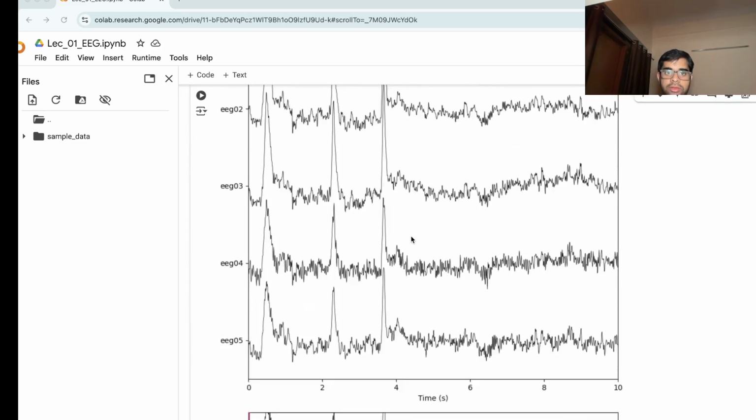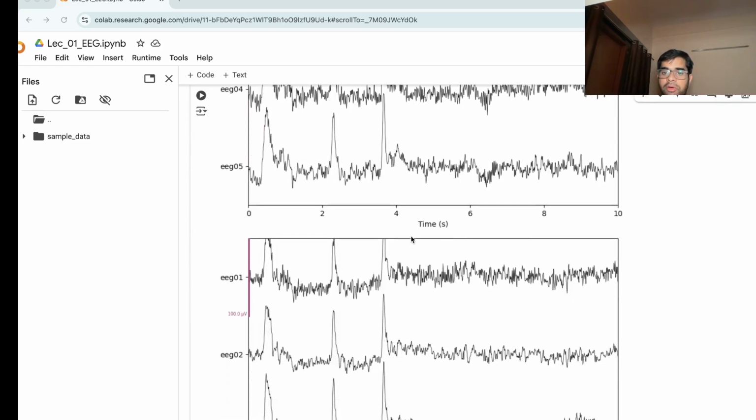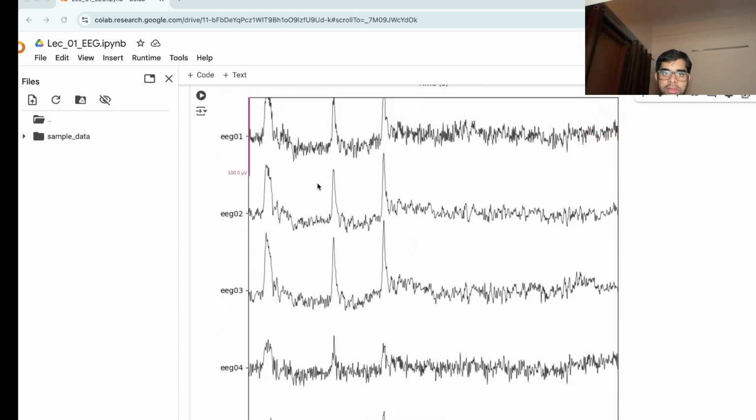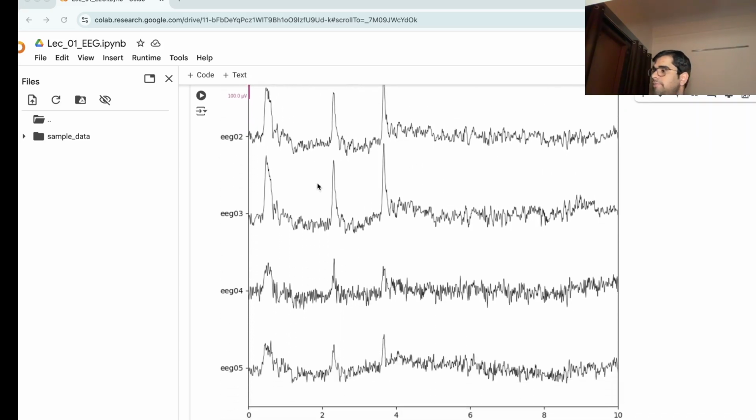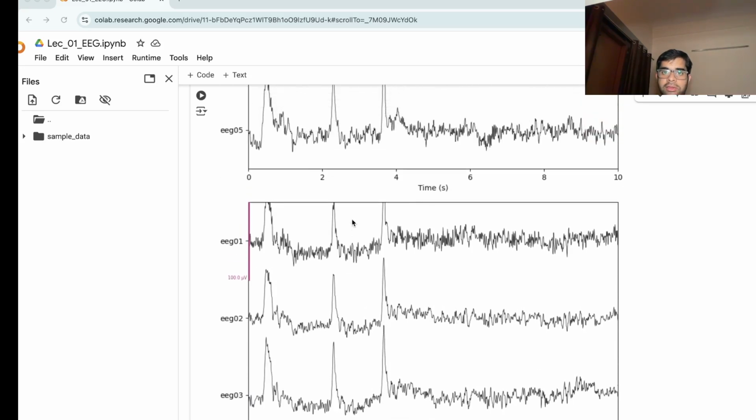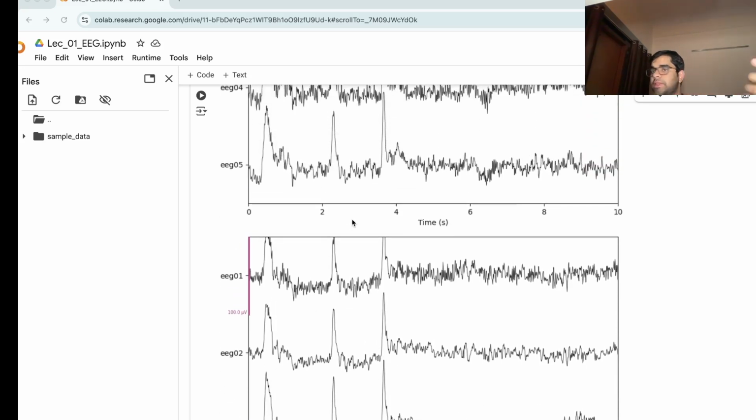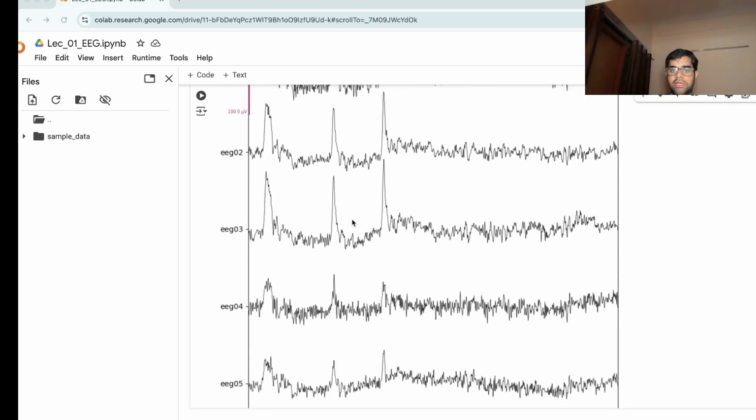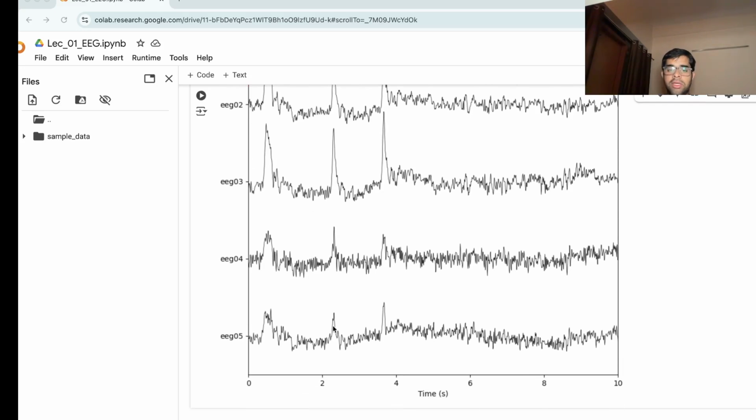So after re-referencing, you will eliminate some of the noise, and this is how the actual signal looks from the 5 channels of interest. Okay, there is not much of a difference, but as we discuss re-referencing in the next few slides, we will be more clear about what is exactly happening here. But for now, this is the data set for 10 seconds plotted here.